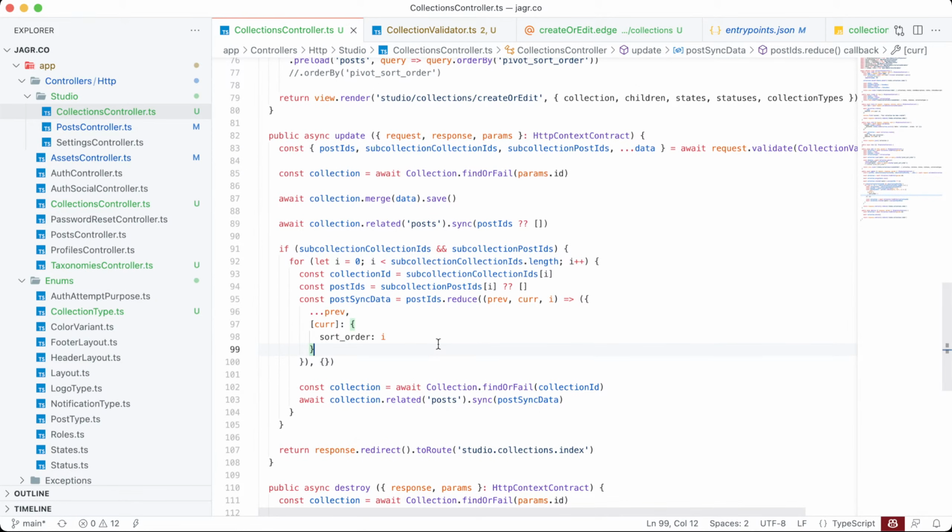So I think that should now persist things. Let's give it a try. Oh, before we do that, let's clean this up.